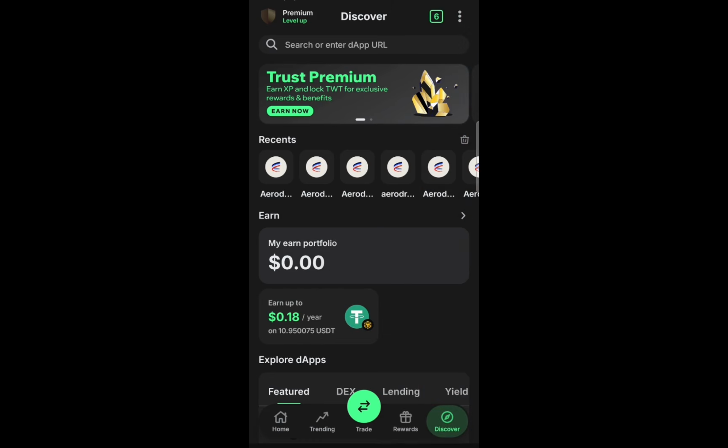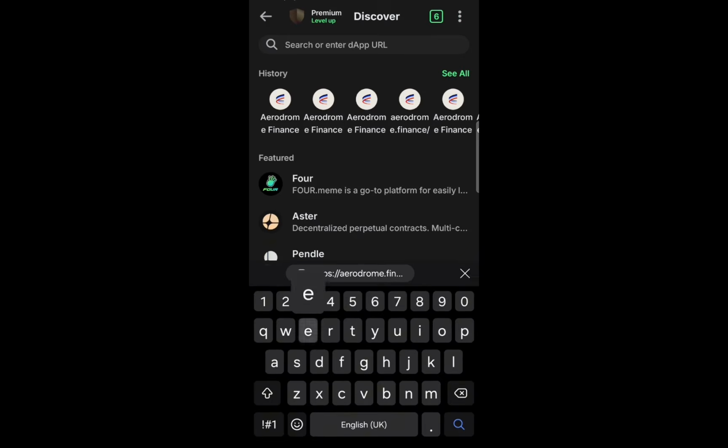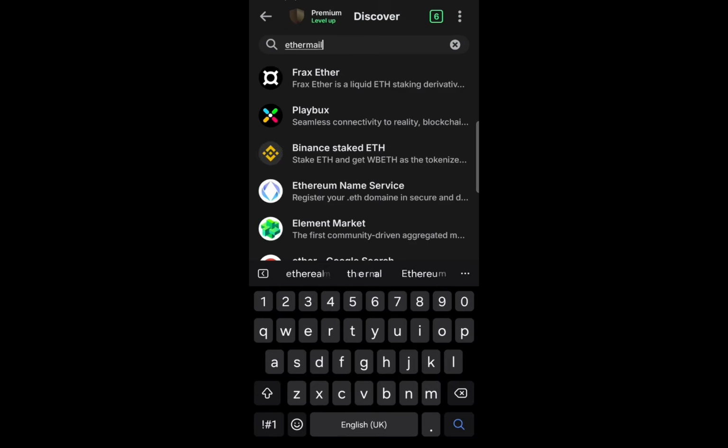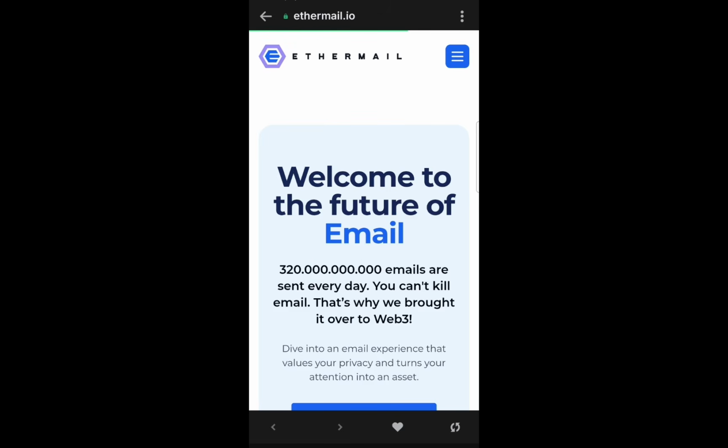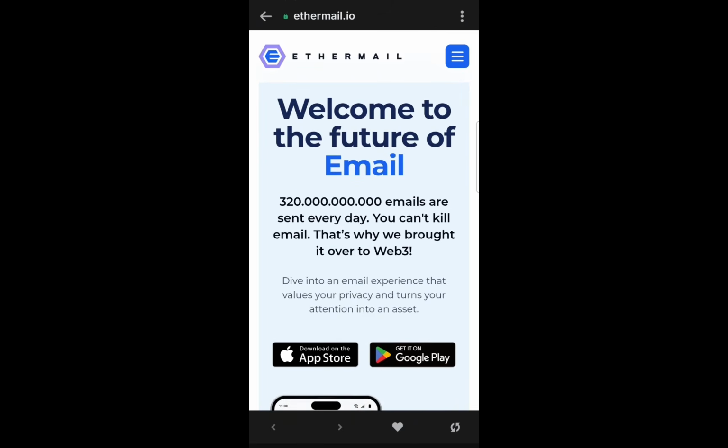Now, if you want to access EtherMail, we just put it here, ethermail.io. You see that EtherMail, we access it from your Trust Wallet. It's not as if you cannot access it on your normal Chrome browser, but if you do, you have to use WalletConnect to connect to your Trust Wallet. So why not save yourself the stress and just come to your Trust Wallet and access it instantly so that you'll be able to connect easily?